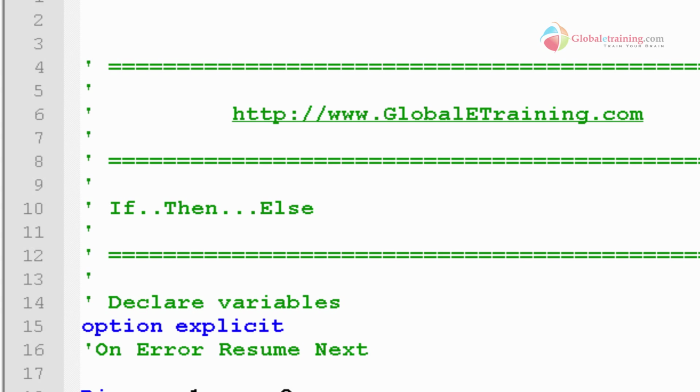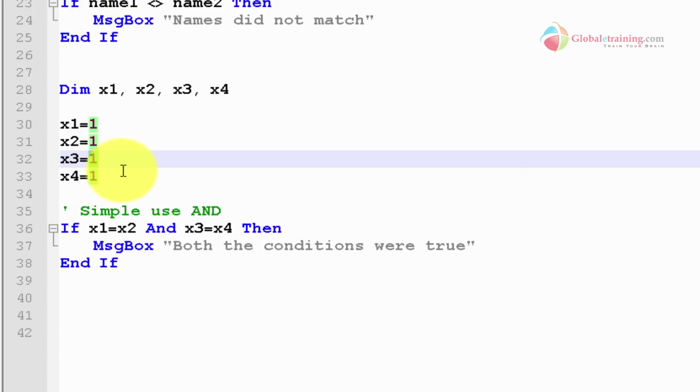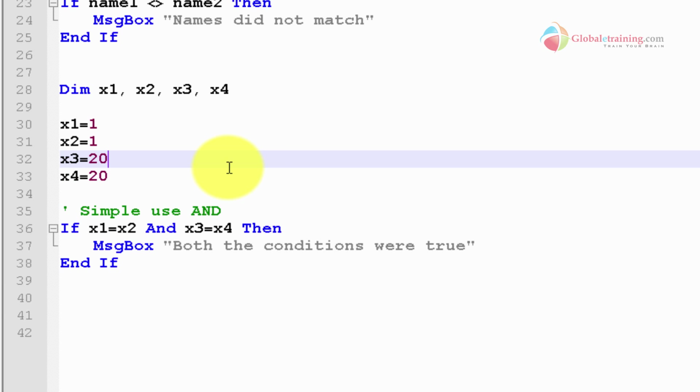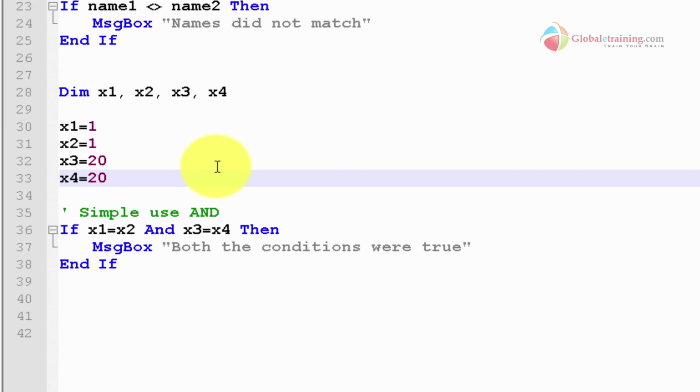Let me make a change so that you all understand. I'm going to put 20 here and 20 here, and save it. Look what happened. x1 equal to x2, 1 equal to 1, which is true, and x3 equal to x4, 20 equal to 20, which is true. That means the condition is met. Both sides of the AND are true, meaning the if condition has been met, so we should see this message. Let's run that real quick. Names did not match, both the conditions were true. Well, it worked.